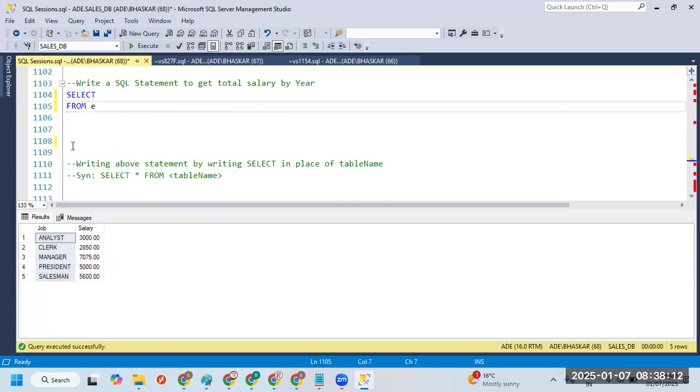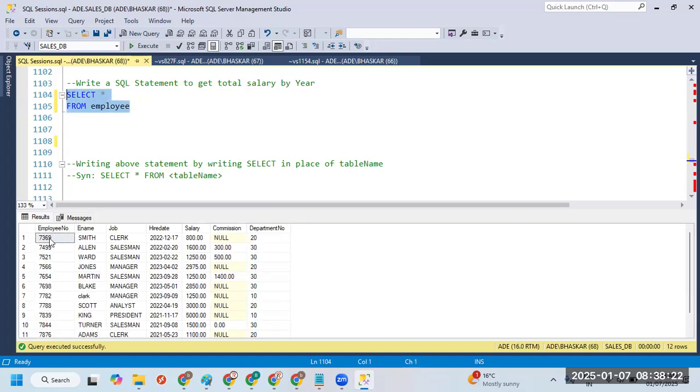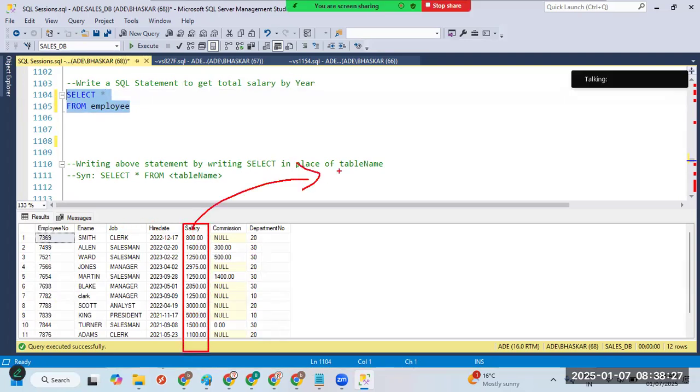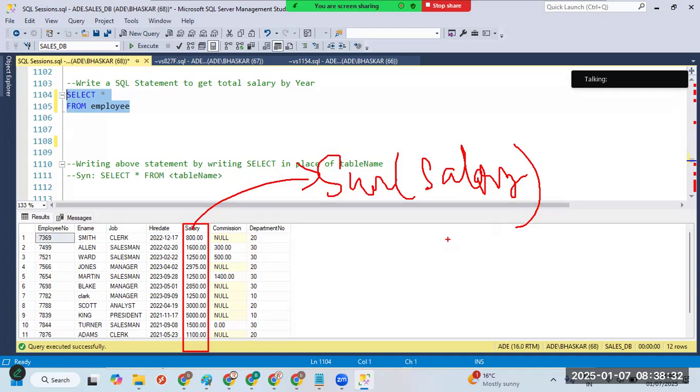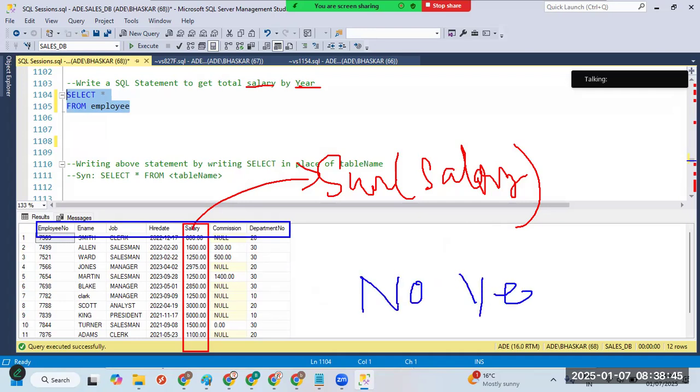Select from employee. I'm just taking a star to show you the employee table first. I have a salary column, and we know we are going to apply sum of salary for this. By year, but I do not have a year column inside this table. No year column available in this table.